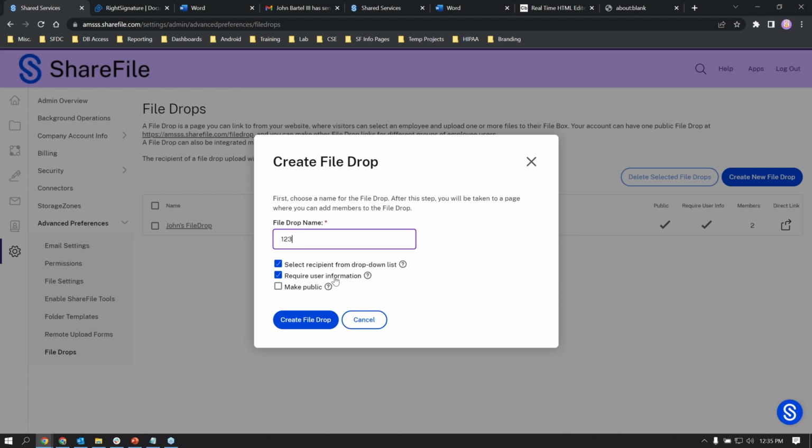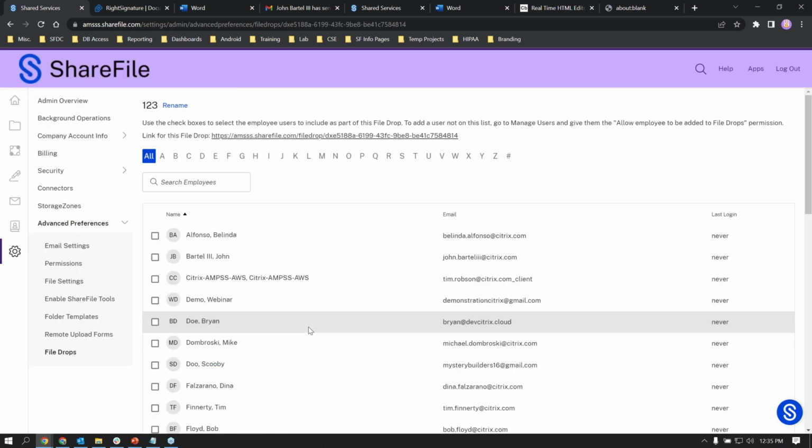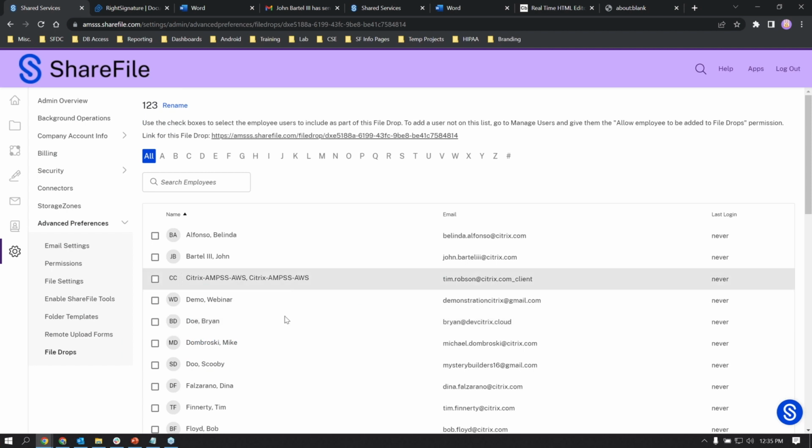I can require user information just like how we did in the remote form. And I want to make this public. Now, I already have a public one. You can make additional file drops if you needed to, but there can only be one public one. And public means it can be publicly accessed, and I'll show you that in a minute.